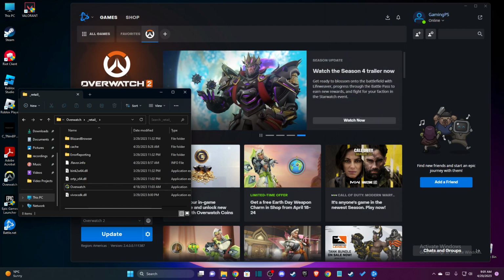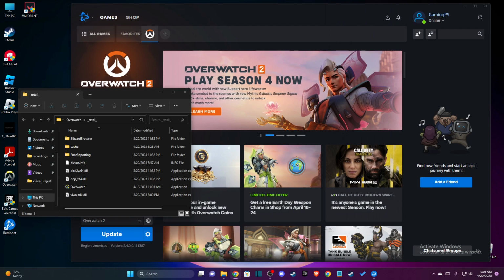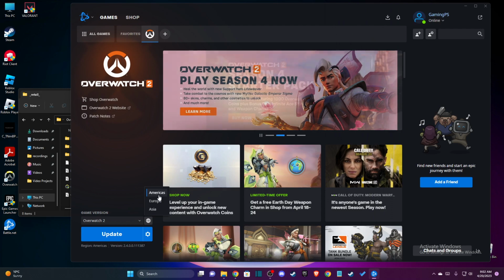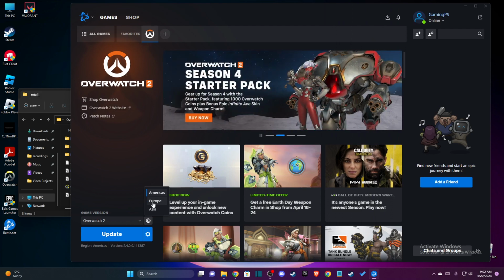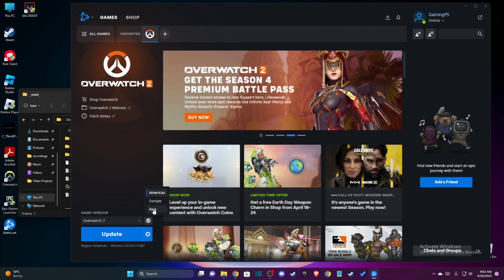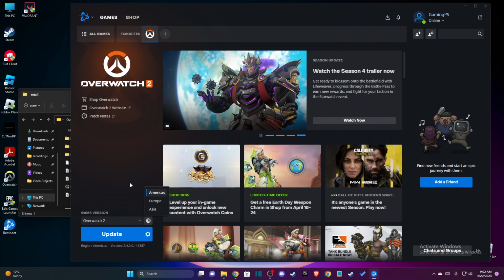And if the problem persists here, sometimes it may not be on your end, sometimes it can be on the Overwatch 2 servers. So maybe your region is down, so you can change it, for example, if you play on America servers, you can change it to Europe or Asia and just test it out to see if the problem is fixed or not. And yeah, so these are all the ways you can go around if your Overwatch 2 Play Now button is not launching.